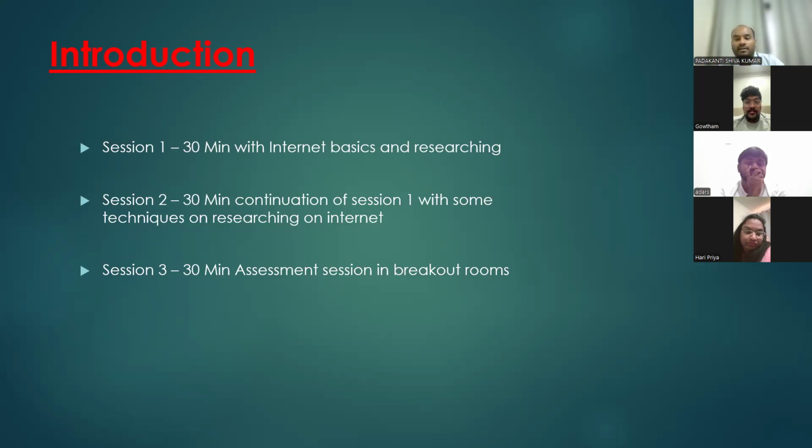And session three will be a 30-minute assessment, allocated in three different breakout rooms for three different learners. The first task will be around 10 multiple choice questions, and you will be allocated 5 to 10 minutes. In the same session three, you'll have a task two where you need to research an activity, and I'll give you more detailed information when we get to that session. Everyone with me?